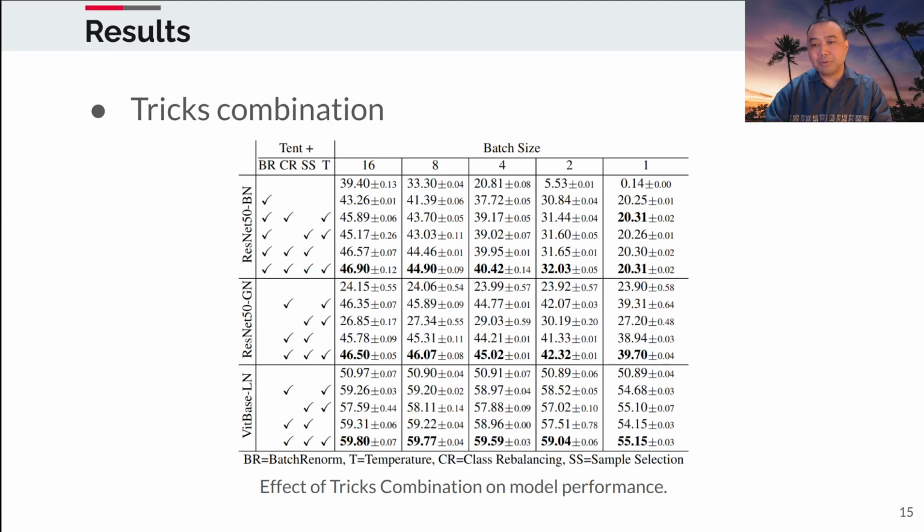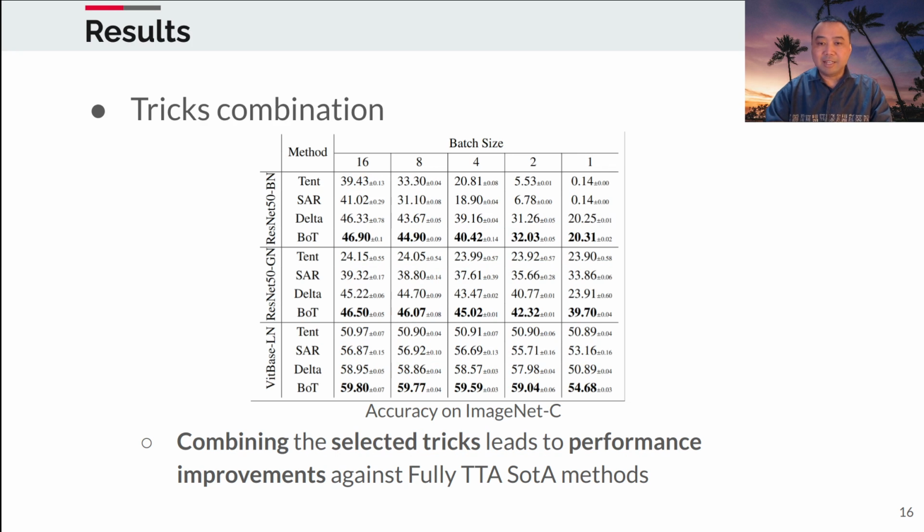What happens now if we combine the presented tricks? In the results presented previously, what we could see is that each single trick used separately can already improve the model performance, but there were some corner cases. The best results overall are obtained using a combination of all the tricks together. In this table, we can see the accuracy of the model for each adaptation method. What is interesting to notice and remember is that combining the selected tricks leads to performance improvements compared to the selected fully TTA state-of-the-art methods.